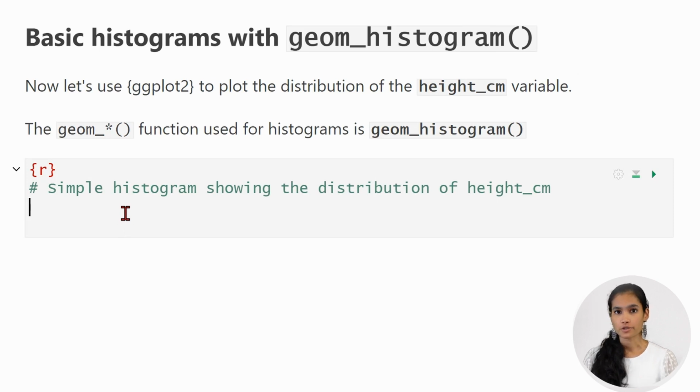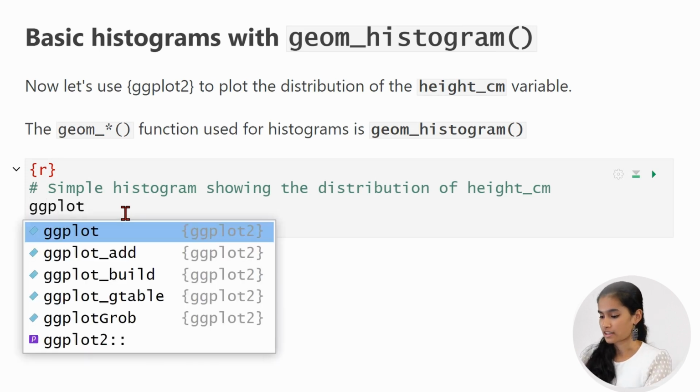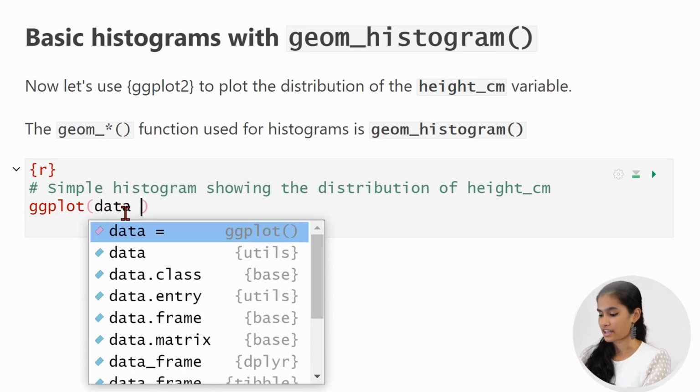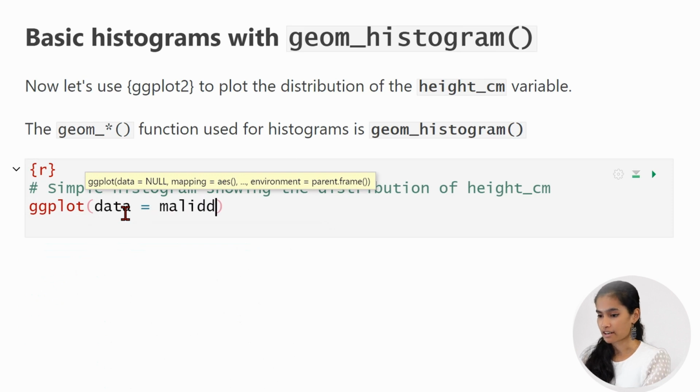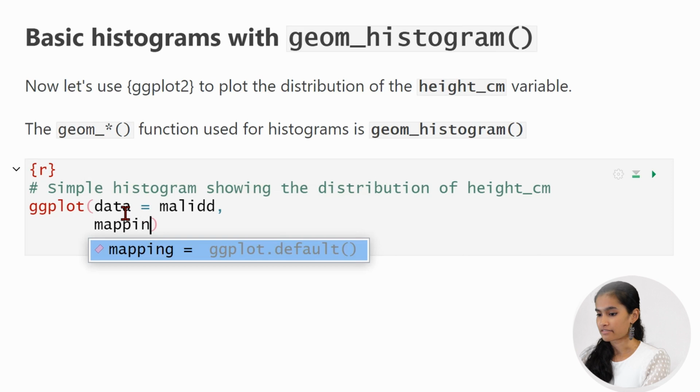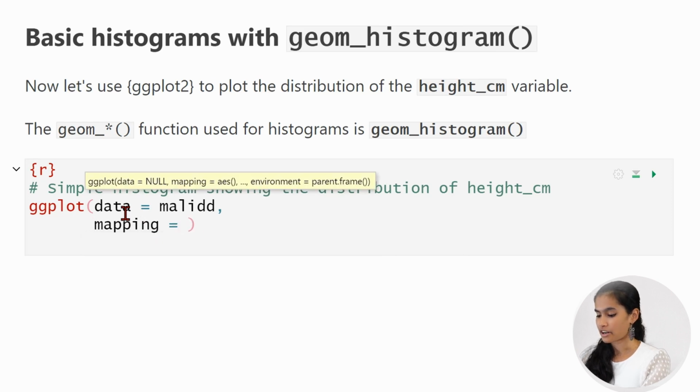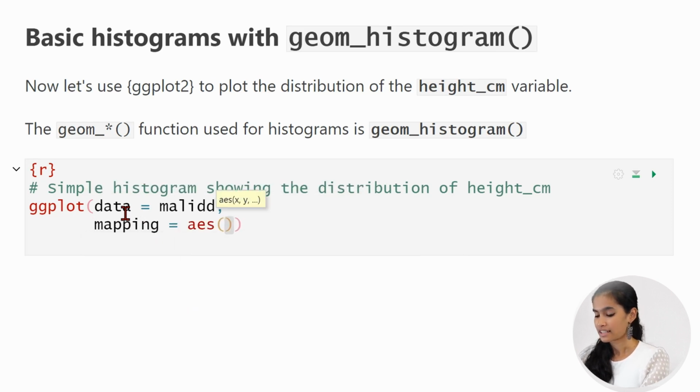So we're going to use our typical 3 required layers to make the most basic histogram. Do you remember what they are? We're going to start with the ggplot function and specify the data layer, which is the data frame we're going to use, called mollydd. Next, we need to give the aesthetic mappings, which is the variables that we want to plot. Since it's a histogram, we have just one variable.